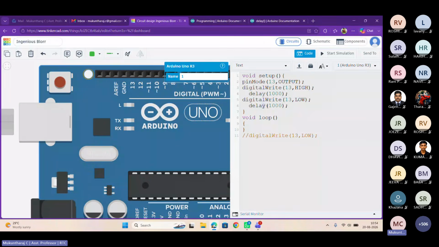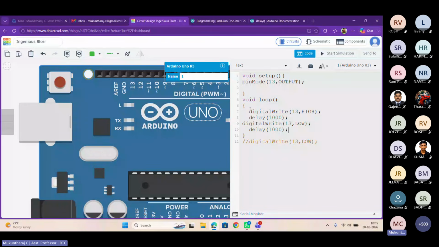With this code, when I start simulating, the board will blink once, correct? But what I want is for it to blink continuously, infinite times, right? So I'm simply cutting this code and copying it to the void loop area. Once we get to the output, we will discuss the setup and loop. I have put my code in the loop section now.